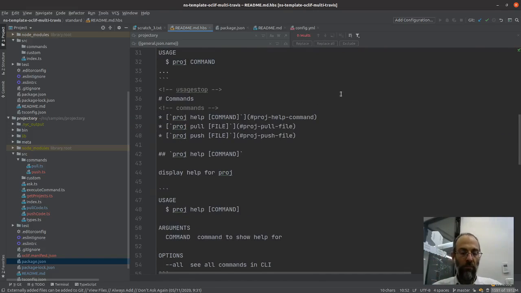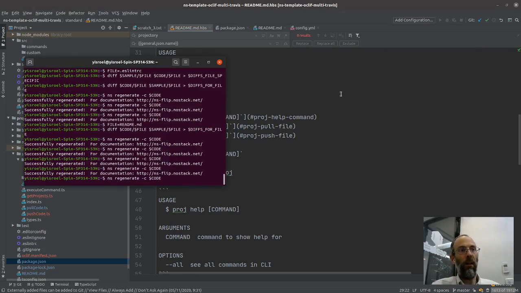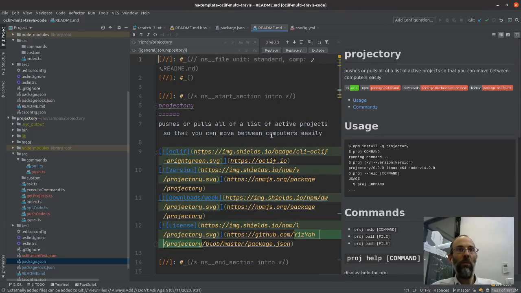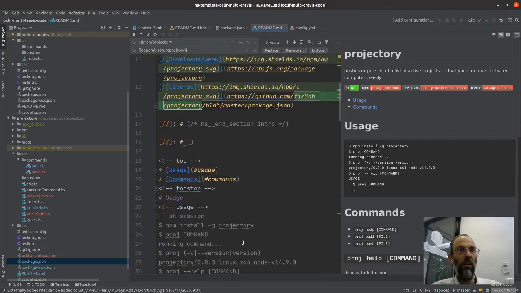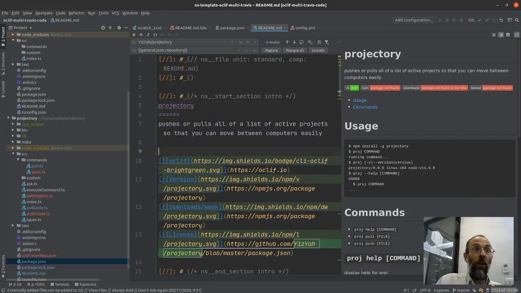Let's try calling regenerate again and see whether it's correctly generating what we need. These are the same as before. I don't know if you noticed, but the important thing is what we see over here: Package Projectory, Yizya Projectory. It looks right. We now have created a section that gets generated automatically. And that's pretty cool.